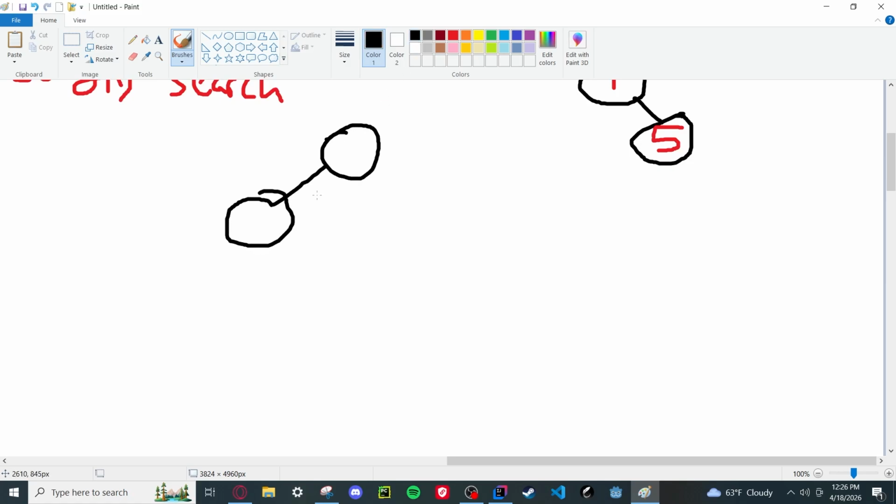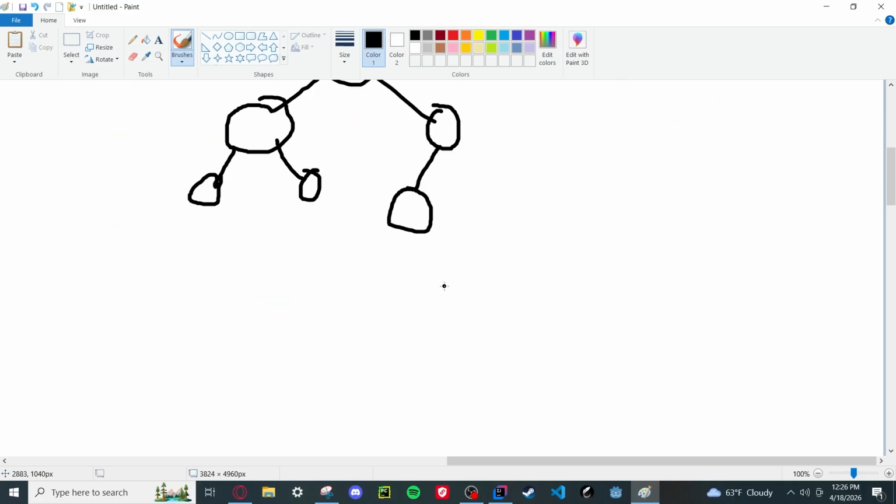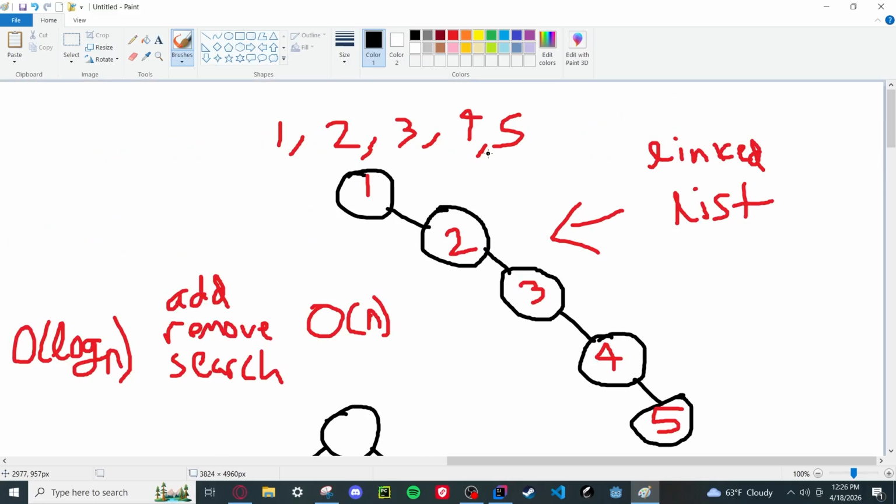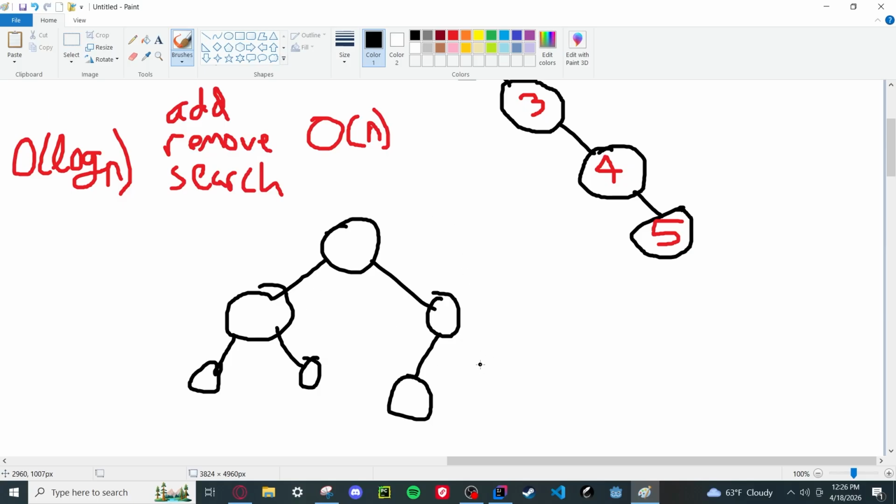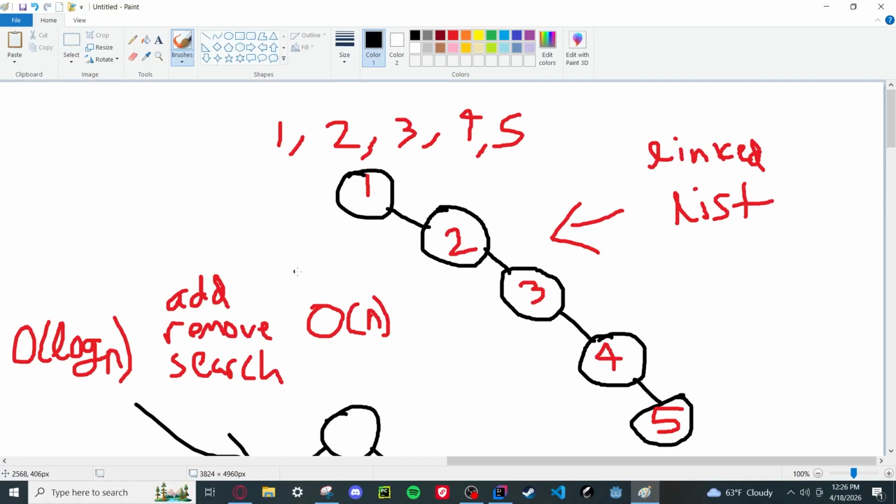You have some nodes here, like this, and then so on and so forth. It doesn't have to be a complete binary tree. Well, this is complete, but it doesn't have to be a full binary tree. This has to be balanced. So we want a balanced tree, something like this. I'll make it full, so we can get all this O(log n) functionality.